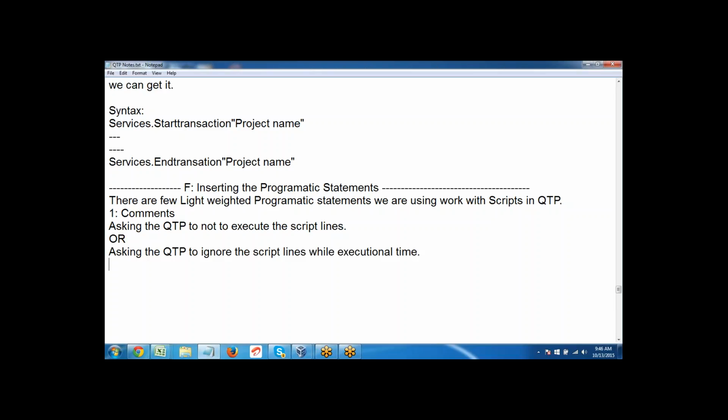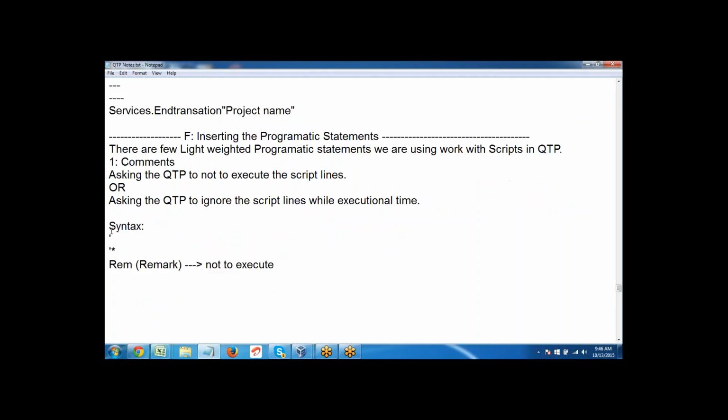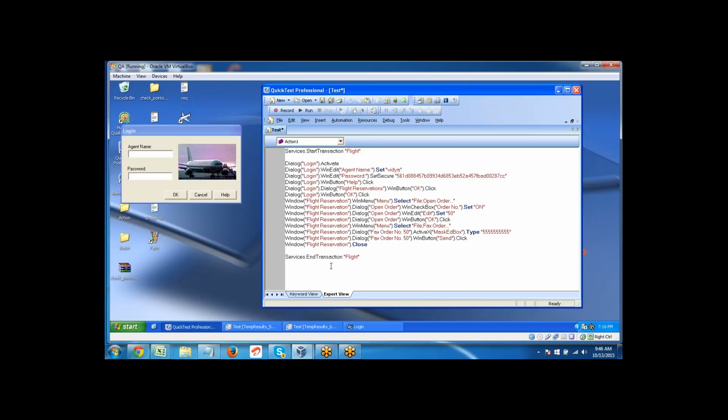Okay. So syntax is, you can give single quote or star at the beginning of the line, or you can write REM. REM is remark, meaning not to execute. Different ways. Syntax means formula. At the beginning of the line you have to give it. See, example, coming to this concept only.